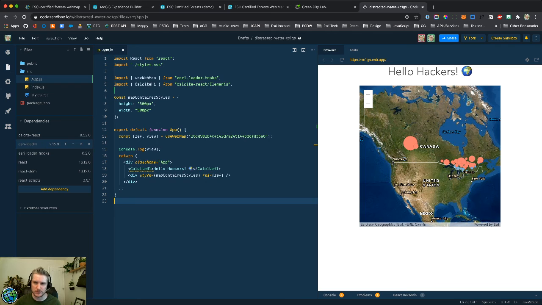I maybe will leave a link to the JavaScript API documentation. If you're building web apps, use the JavaScript API. It's got so many features and is just bolted onto the ArcGIS platform in a really nice way. I'm using this other library that a coworker of mine built called Esri Loader Hooks, so that I can use React hooks, if you're familiar with what that is, to very quickly integrate the JavaScript API into my React application. And then I'm using Calcite React, which is one of Esri's UI frameworks that's just being used here for the Hello Hackers H1, as you can see. But it's really simple. Let me zoom in a bit because I know it's probably pretty small.